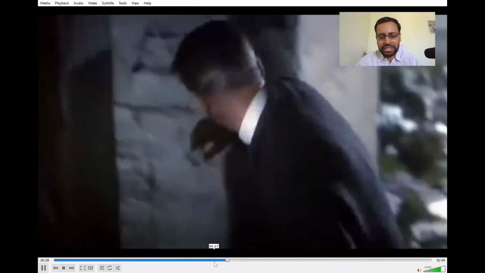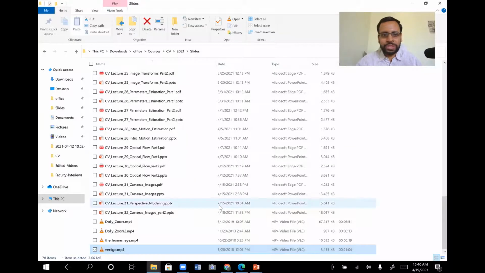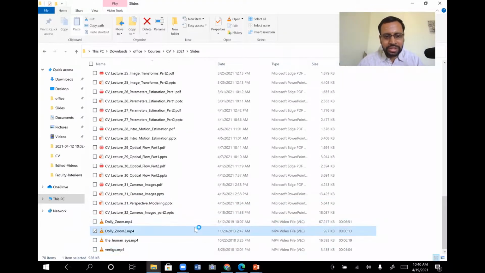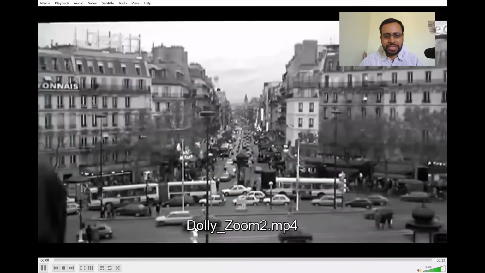See that effect. The object would remain the same. And this is the first known movie that used it. And then there are quite a few places where it has been used.